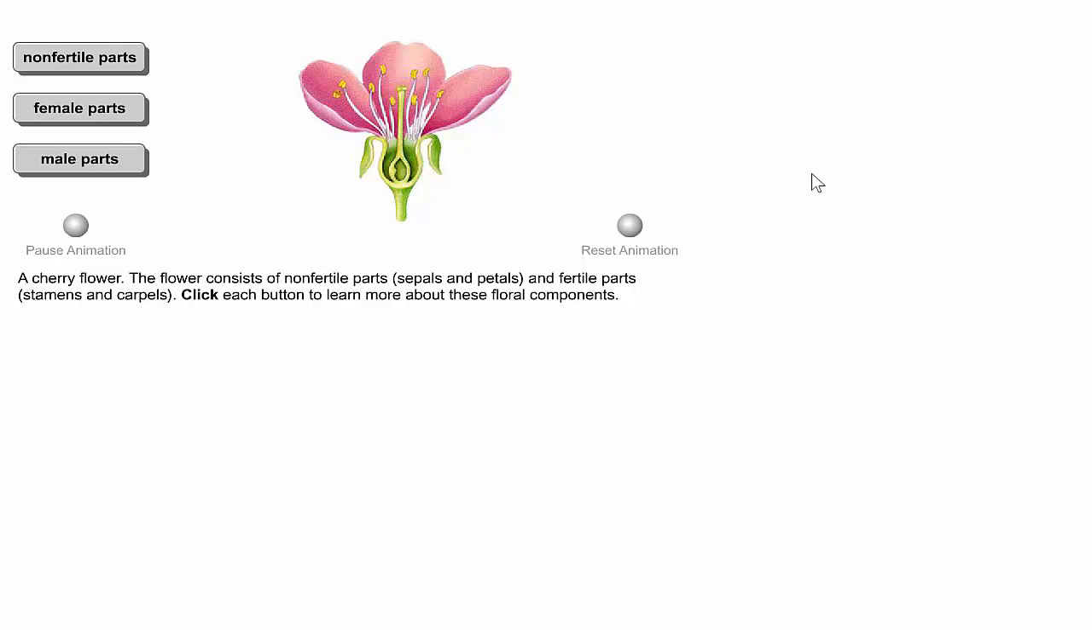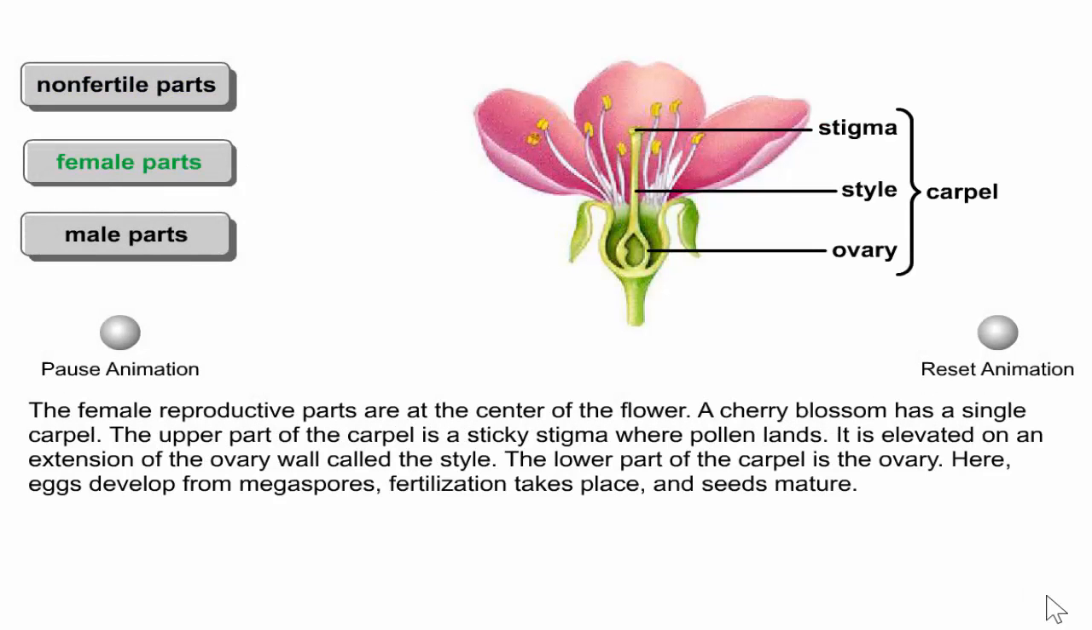So this is a flower. The female reproductive parts are at the center of the flower. A cherry blossom has a single carpel. The upper part of the carpel is a sticky stigma where pollen lands. It is elevated on an extension of the ovary wall called the style. The lower part of the carpel is the ovary. Here, eggs develop from megaspores, fertilization takes place, and seeds mature.